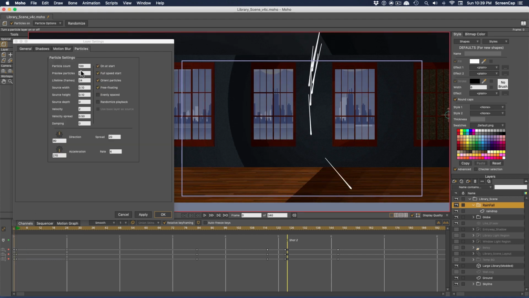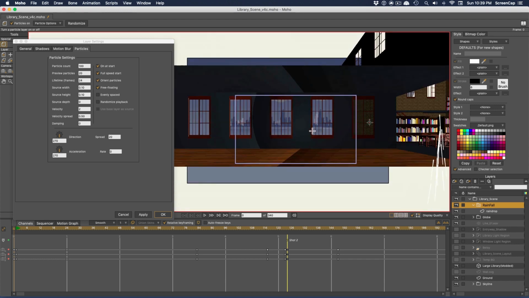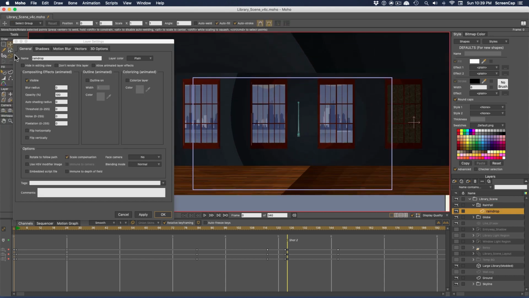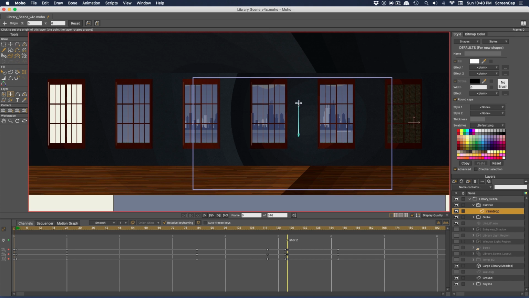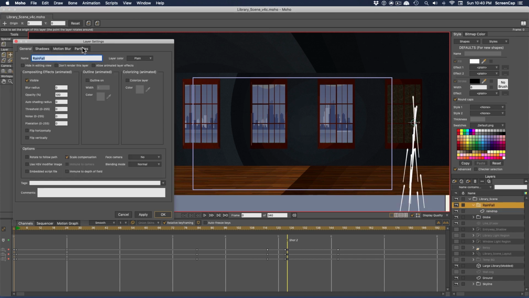First of all, let's set the direction to down. And we don't want any acceleration. They should already be going at full speed. Then if I find where they actually are, I can see they're offset from the center of the particle layer a lot. So in the raindrop layer, I'll make sure to set the anchor point centered on the raindrop. And now they're coming from the center of the particle system.